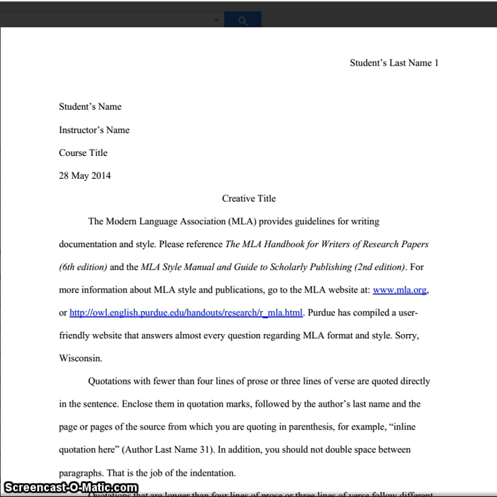Quotations with fewer than 4 lines of prose or 3 lines of verse are quoted directly in a sentence. Enclose the quotation in quotation marks, followed by the author's last name and the page or pages of the source you are quoting, in parentheses. For example, inline quotations: author's last name and page number. In addition, you should not double space between paragraphs. That is the job of indentation.